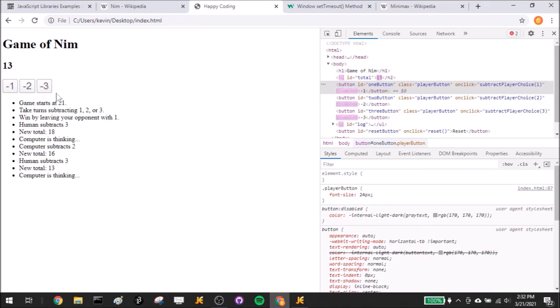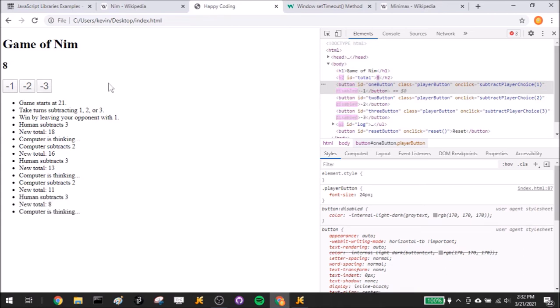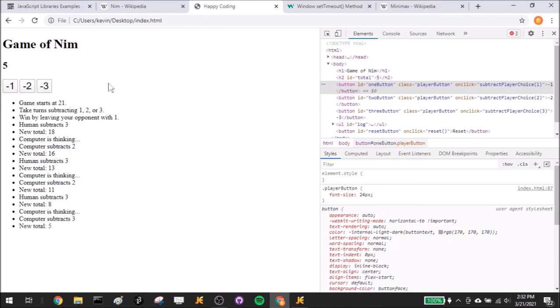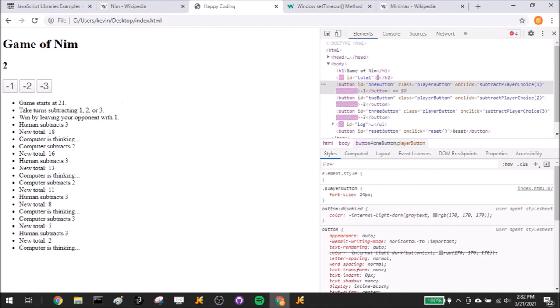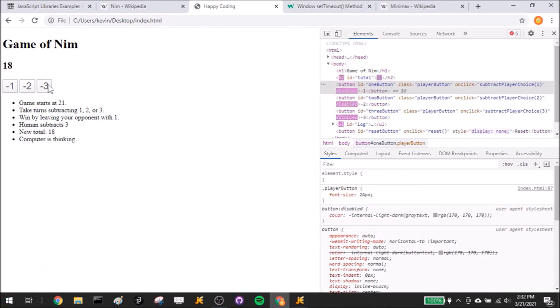So I'm just going to play for a little bit to get us down to the interesting numbers. And well, here's a good example. The computer got to 5, and so no matter what I do here, the computer is going to win. Because if I choose 1, then the computer can choose 3. If I choose 2, the computer can choose 2. If I choose 3, the computer can choose 1. So the computer's going to win. So let's keep going until I can trick the computer.